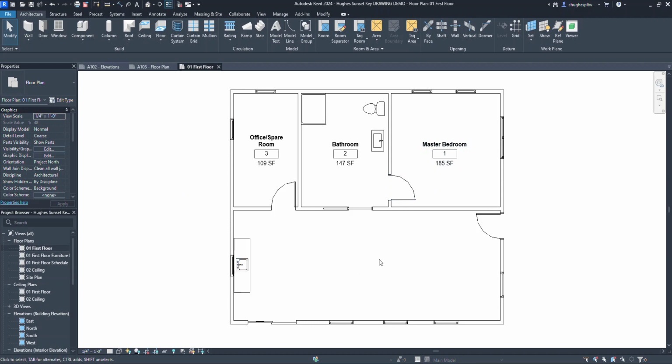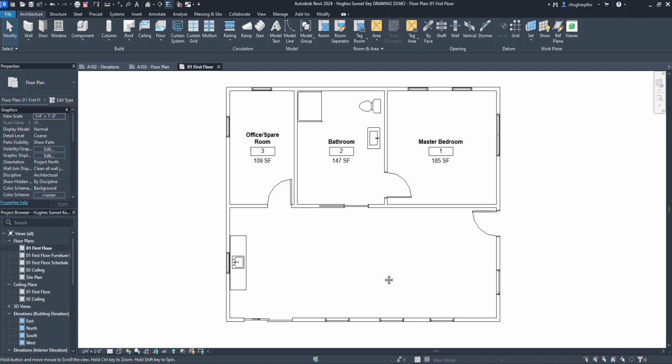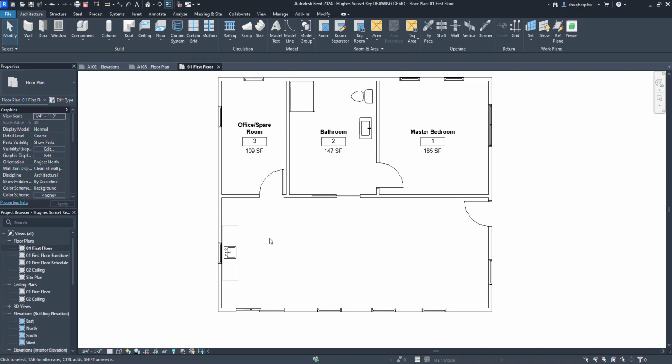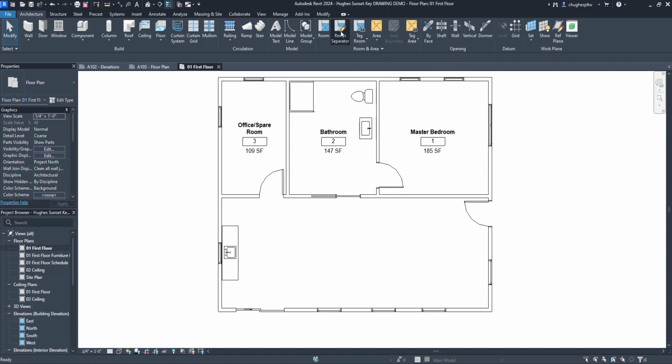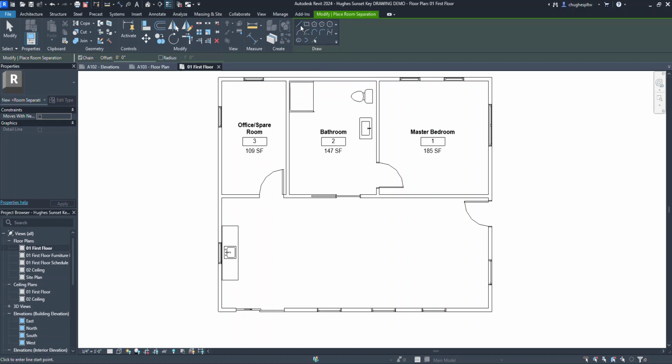Now in this scenario, we might want to take a look at how we can separate this into 3 separate areas. Because we've got a kitchen, we've got a dining room, and we've got a living room. Well, this is going to be something called a room separator. The room separator allows us to draw a line anytime there's 2 areas where there's not a wall, but we want them to be separate. So I'm going to click on this, and it's going to be just like drawing a line.